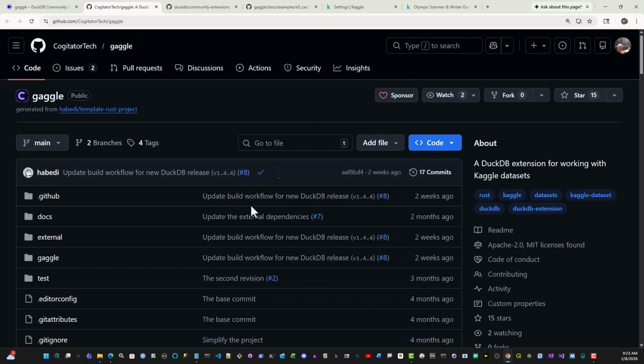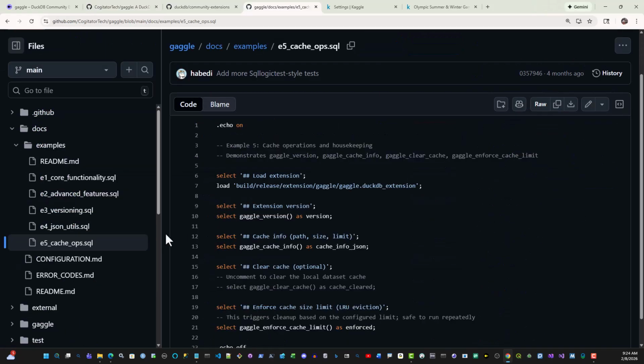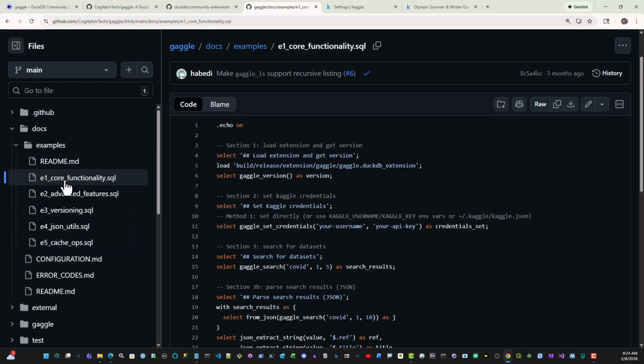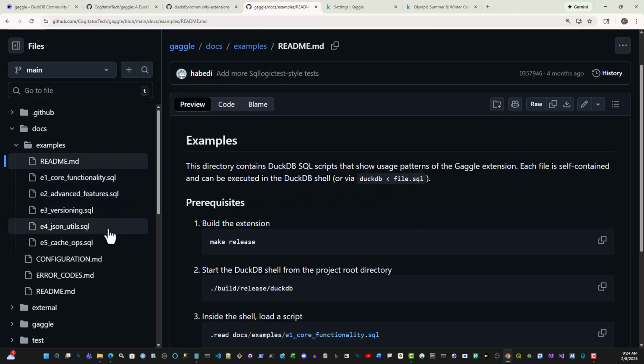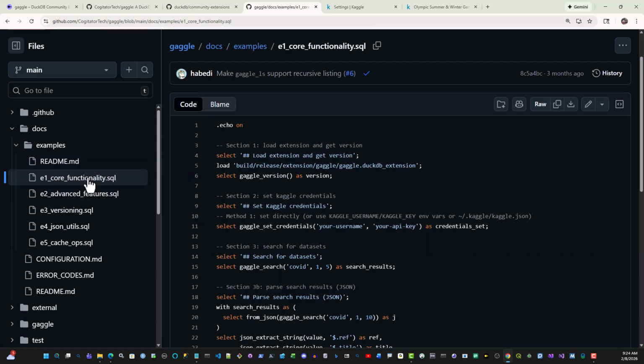One thing you can also do is go to this GitHub repository for Gaggle. You can go to these examples here. If you look at that GitHub repository, you can go under Gaggle Docs Examples, and you can see there are several pages with examples. Anyways, what you're going to need regardless is to download and install this thing. You're going to need to load it, and once you're ready, you also need to set credentials.